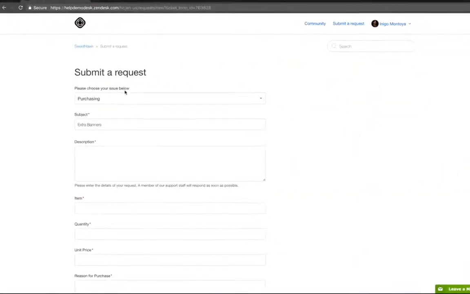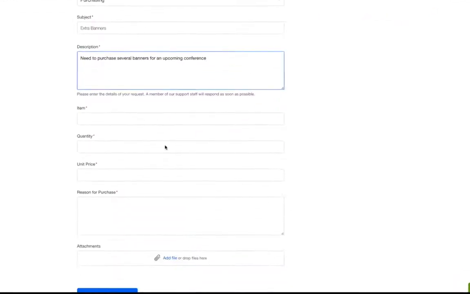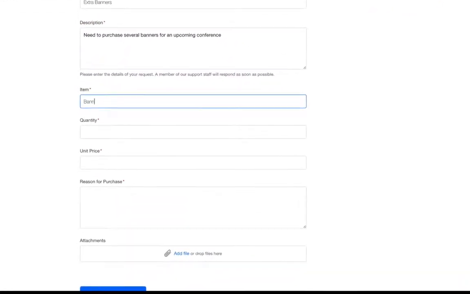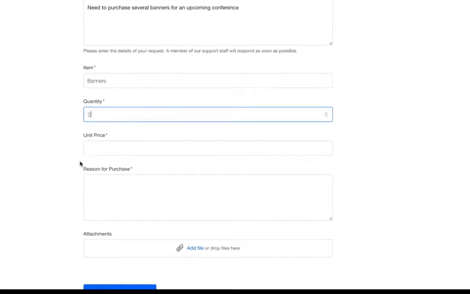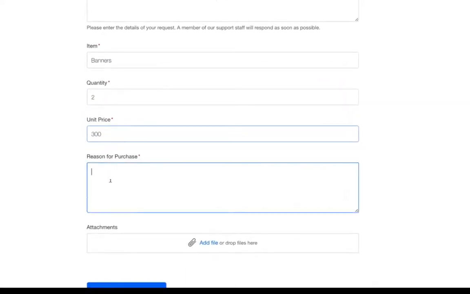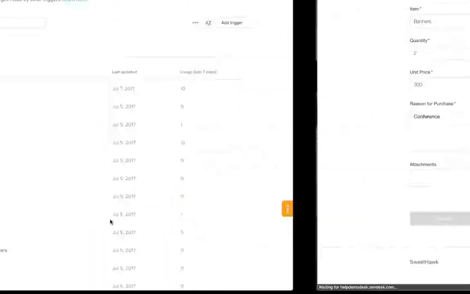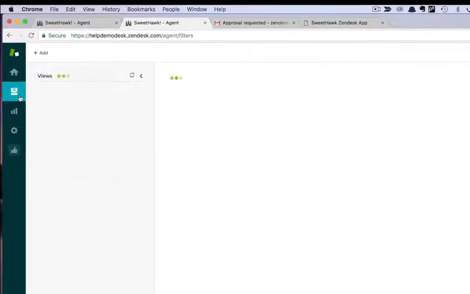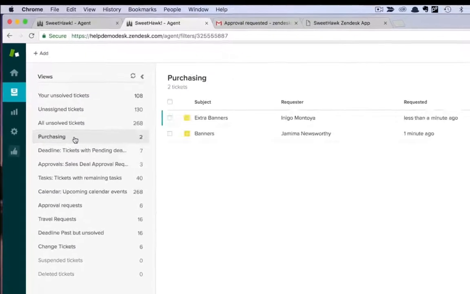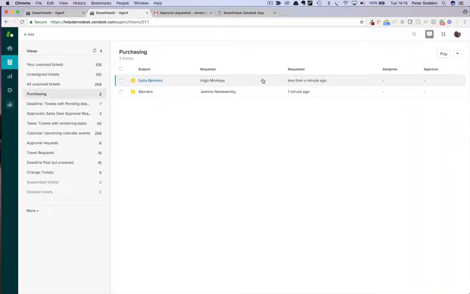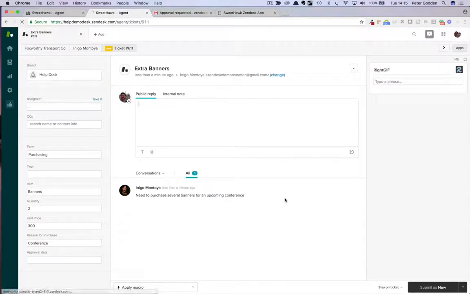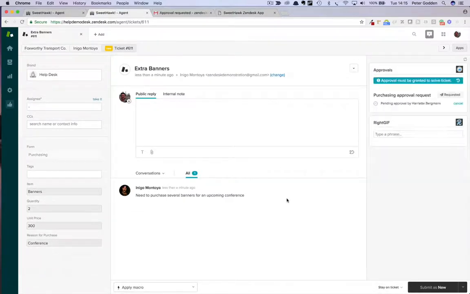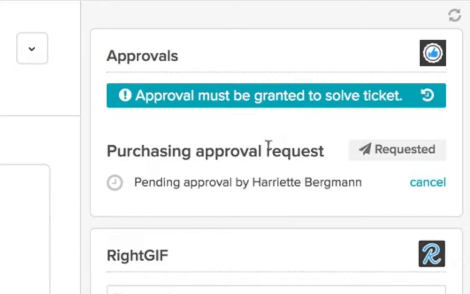Now that the trigger has been created, we'll go and submit a ticket via the Help Center as an end user would. Of course, we'll need to fill in the required details of the form like so. And once submitted, back in the agent interface, we'll check what's happened. As you can see, a ticket has just been received in the purchasing view, and in the ticket on the right, you can see that the approval has automatically already been sent off based on the conditions in the trigger that we just created.